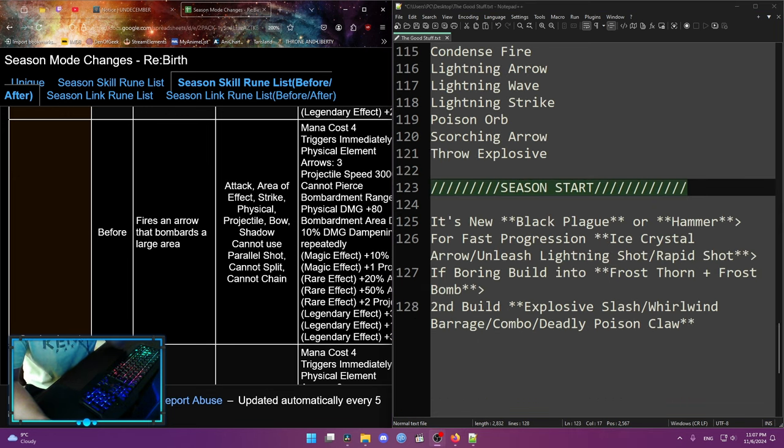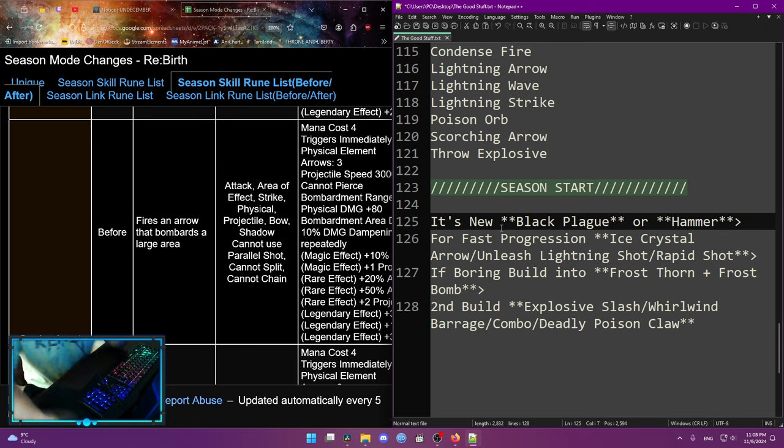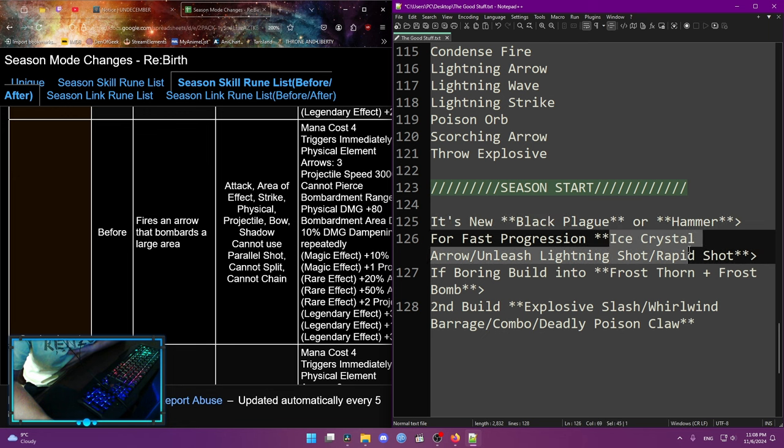And people like to ask me what I'm gonna start on the season. So this is basically my plan. Of course, I'm gonna start with the new skills. It's gonna be Black Plague and Hammer. I'm gonna try both of these to check which one is stronger, and I'm gonna keep playing that. If I get into some progression issues, I'm gonna switch to a bow skill, and it's gonna be one of these: Crystal Arrow, Unleash Lightning Shot, or Rapid Shot for the fast progression. If these builds are boring, I'm probably gonna switch to Frosthorn, Frost Bomb with a Barrier build, because the Barrier build is really interesting.